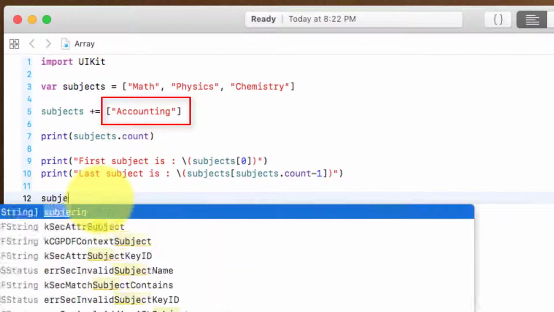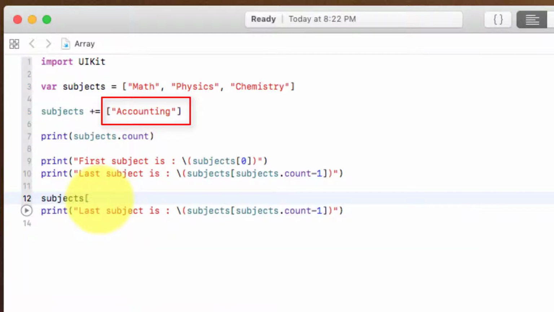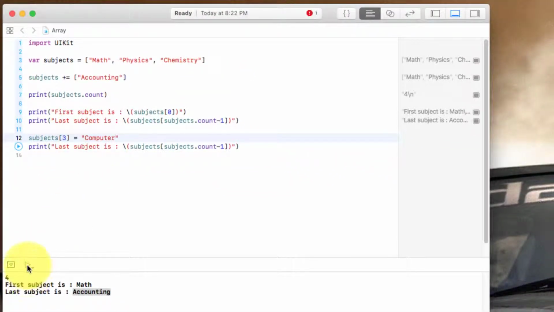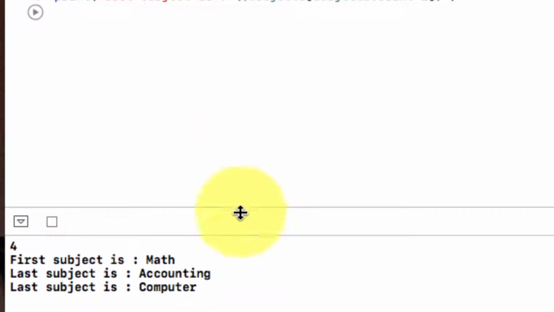Let's modify this accounting subject at index 3. Change this to computer. And the last subject is computer.